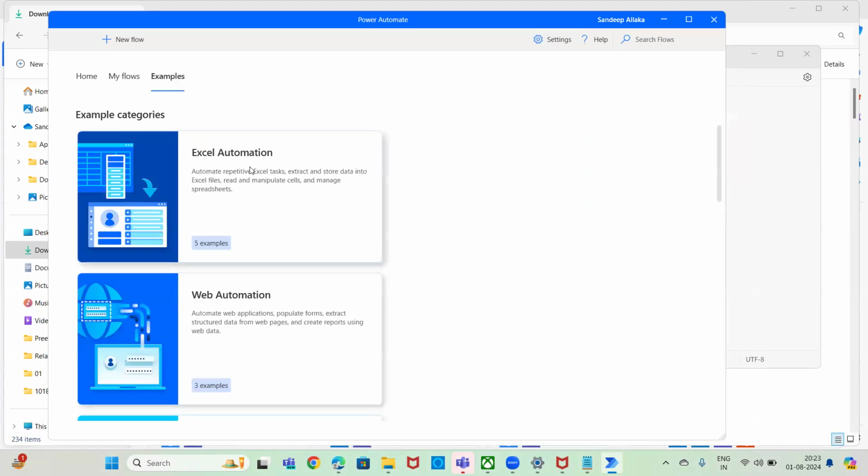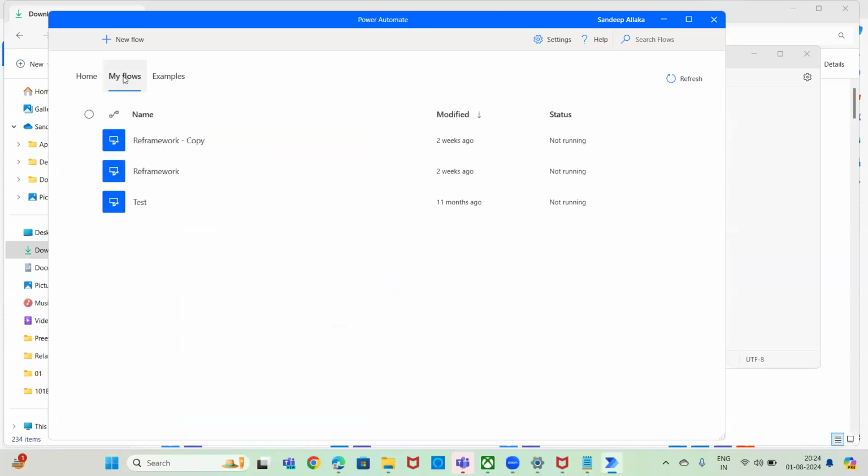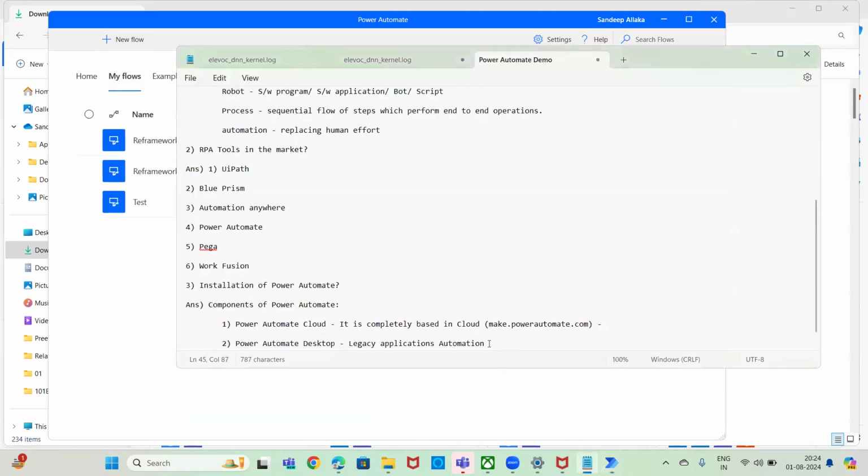For learning purposes, they have created some samples here, like Excel automation. They have 5 examples. If you just open it, you will understand how the flow looks. So this is desktop. And we have cloud and desktop.